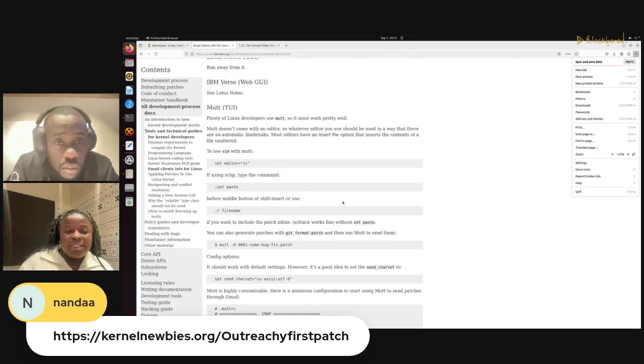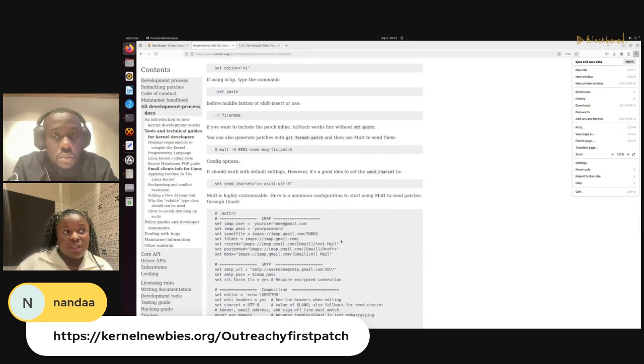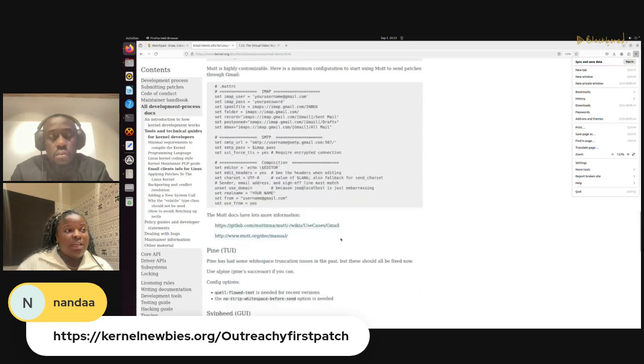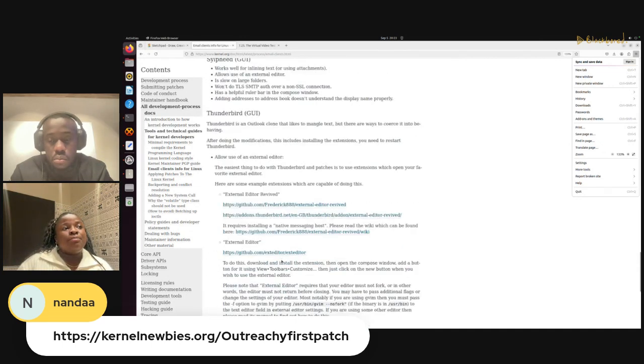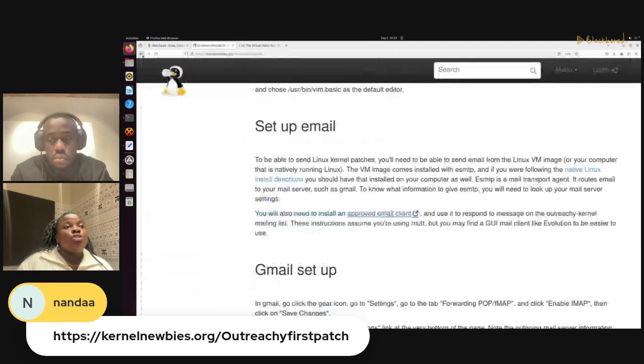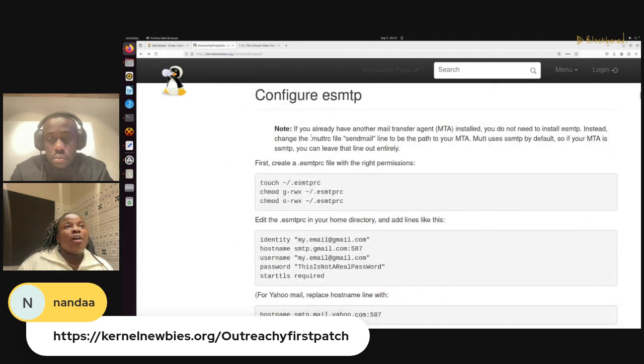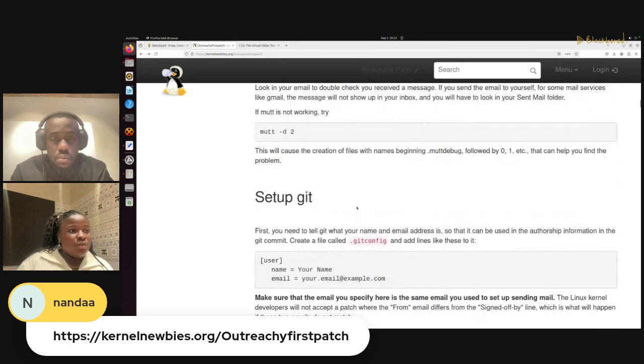But if you want a nice graphical user interface for sending email, you can use Thunderbird. Thunderbird is by Firefox, so that also sends well if you're replying to an email. I've never sent a patch with Thunderbird, I've just sent a patch with Mutt, but I normally reply on Thunderbird, which is here. And yeah, it's all explained. That's why it was important for you to set up email, and then you have to configure the secure mail transfer protocol here. This is mostly just setup.